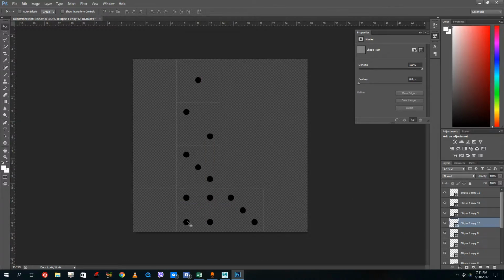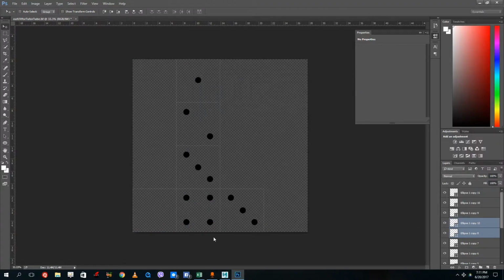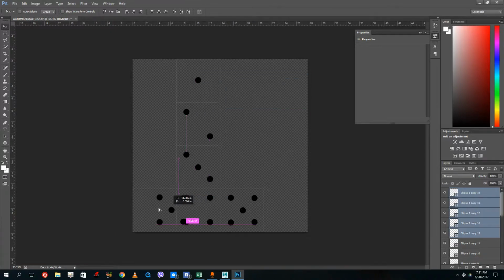So duplicate this one and shift click this one, duplicate those layers and put them out over here just like this. That's the 5. All right, select these as well, 5 of these, duplicate these layers, press OK, and drag this out to the side just like this. All right, there you go, that's my dice.